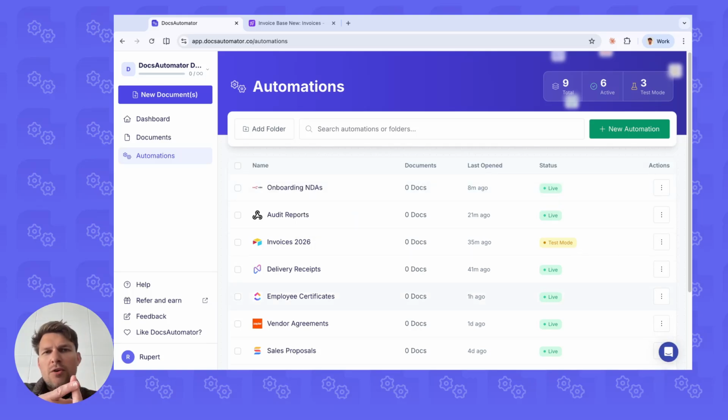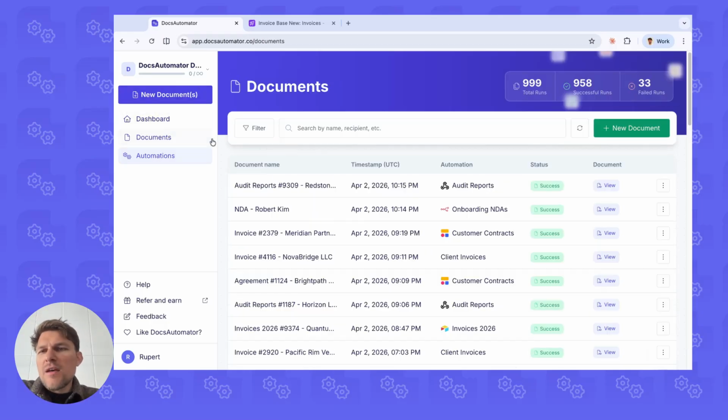Okay, so we've looked at automations, we've looked at documents. Now I want to show you how to create documents from DocsAutomator. You can do this in two ways.